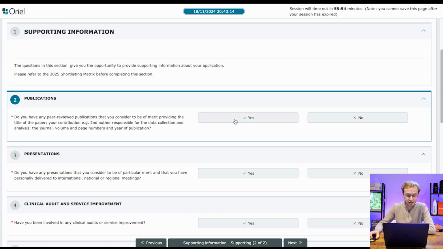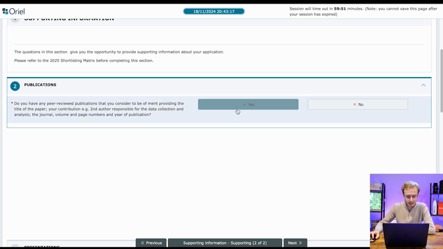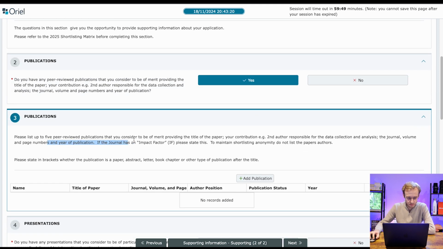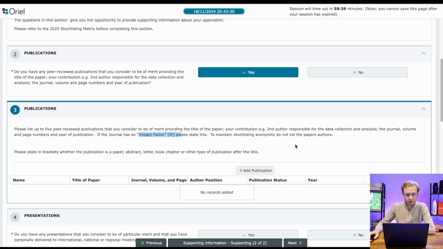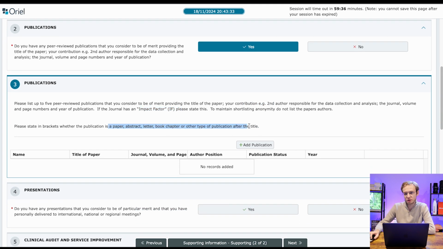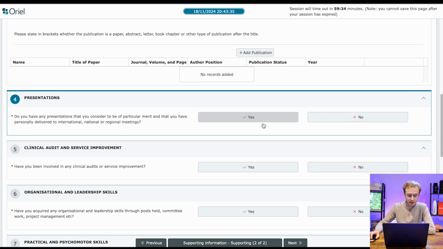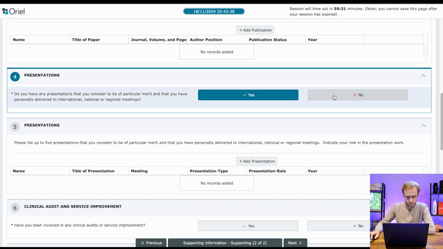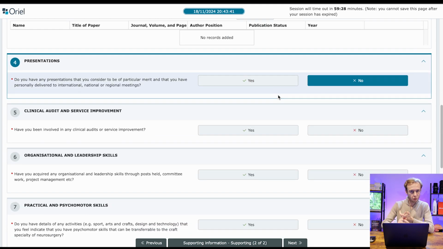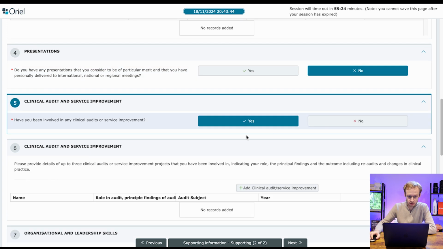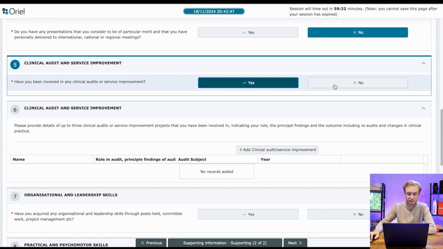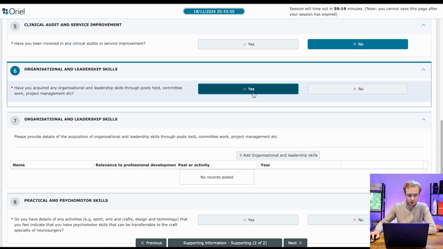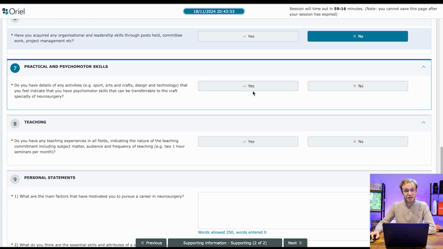Then there is another page. Do you have any peer-reviewed publications? Again, I think it gives you up to 5 peer-reviewed publications that you consider to be of merit. Your level of contribution, the journal, volume, page numbers and year, impact factor. Do not list the patient authors, and they ask you what type of publication it is. So up to 5 papers. Any presentations, up to 5, can be poster, oral, national, international. Clinical audit and service improvement, you can have up to 3. Their organizational and leadership skills, practical and psychomotor skills.